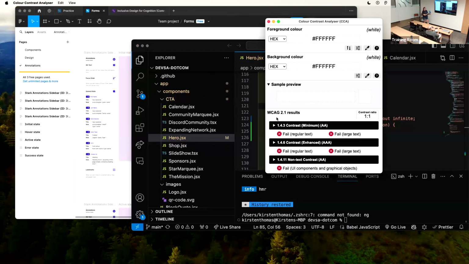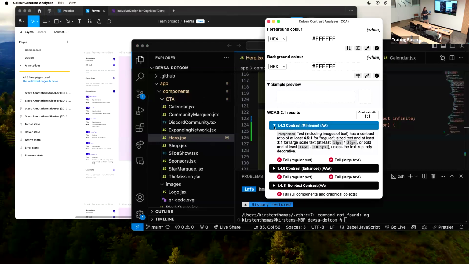Obviously, this example I did here of white on white is a very poor contrast. And then it'll tell you if it passes. And if you're curious why it was failing for regular versus large, it will explain what regular and large text means.